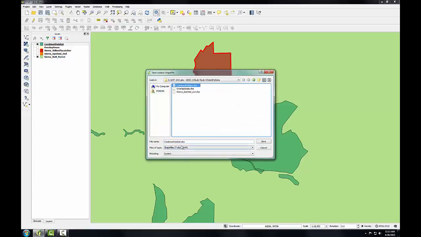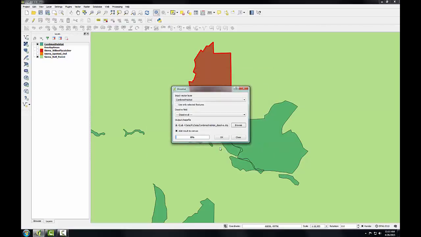I'm going to call this resulting output combined habitat dissolve. Click save. Click OK to run the tool. It'll take a few moments to process. And while this is running, you also always have the option to run these tools using only selected features. So if you had a selected set and you ran this tool, you could run it just on the selected set. Here obviously we don't have a selection, so we're just running it on the entire data set.